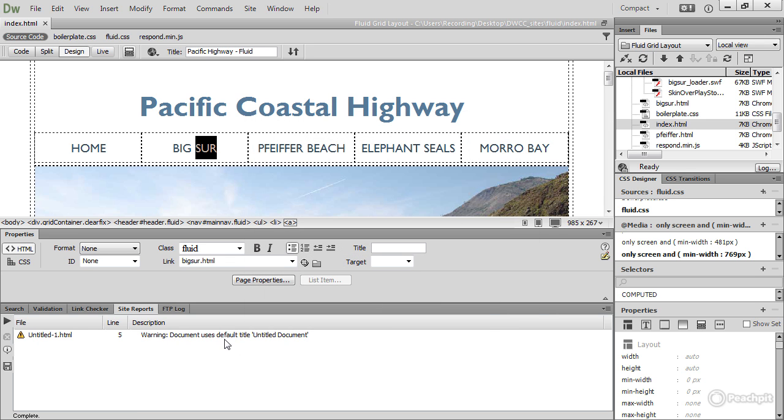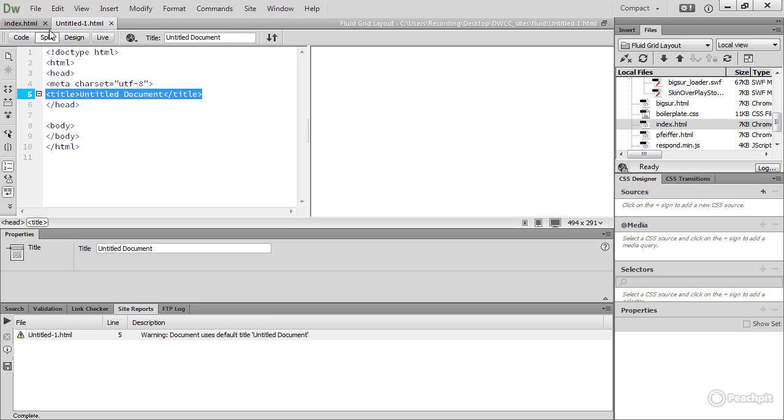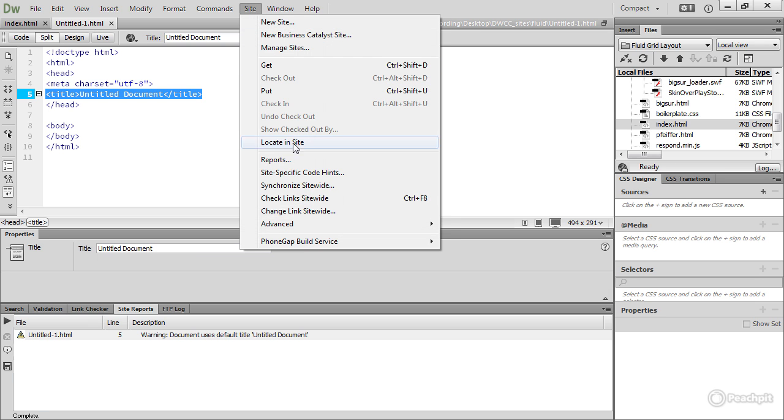I deliberately created a file with untitled document in there. So if I double click that, it will open that file and show me the untitled document. So running that site report alone can save you a lot of embarrassment. Now if that site report had found other problems, they would be listed here, but obviously there are no other problems, which is great. One other report that's worthwhile running is Site and then check links site-wide.